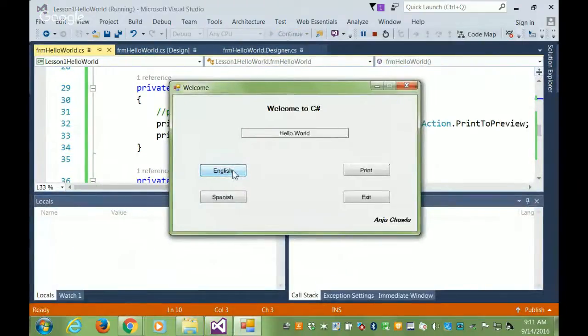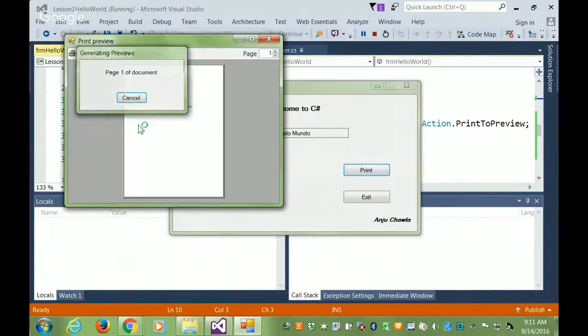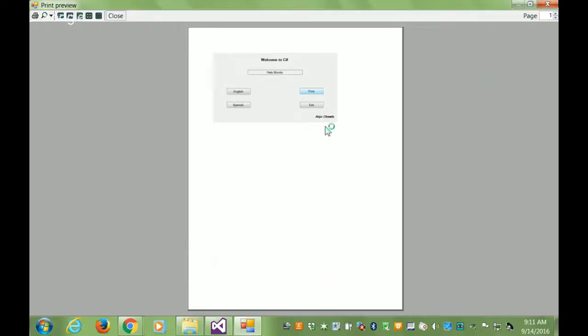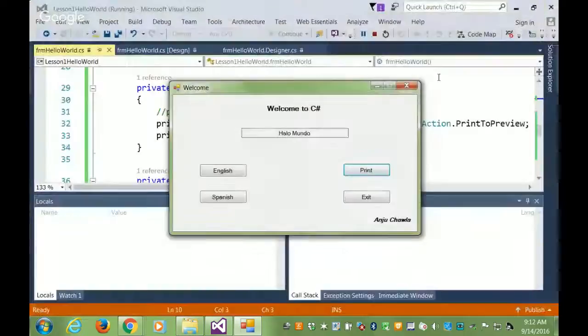Okay, English should work. Spanish should work. Print should work. This is your printing. This is what it has done. This is what print does. It prints your form. I did a print to preview, so it's doing it here. If I had done print to printer, it would have gone to my office on my printer. That's the default printer. So that's what it is doing. And exit, did we say? Yeah, we did the exit too. And exit should close the application.